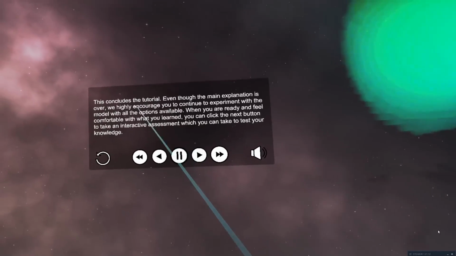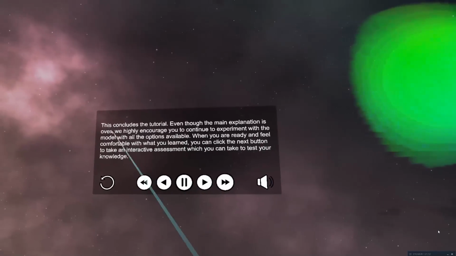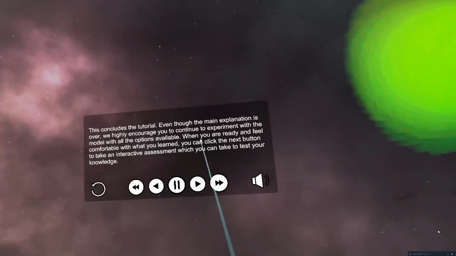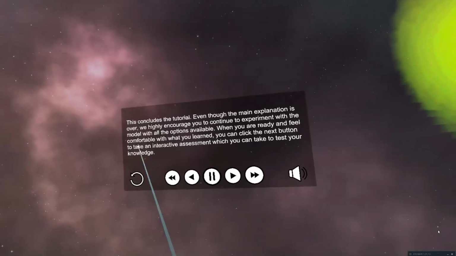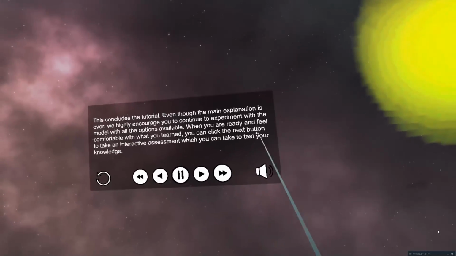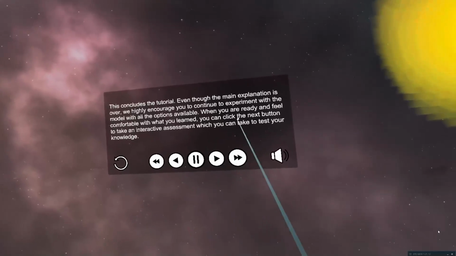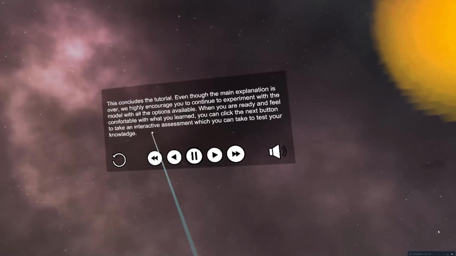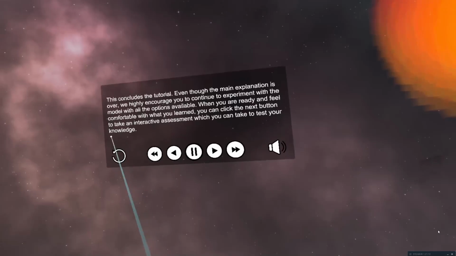This concludes the tutorial. Even though the main explanation is over, we highly encourage you to continue to experiment with the model with all the options available. When you are ready and feel comfortable with what you learned, you can click the next button to take an interactive assessment which you can take to test your knowledge.